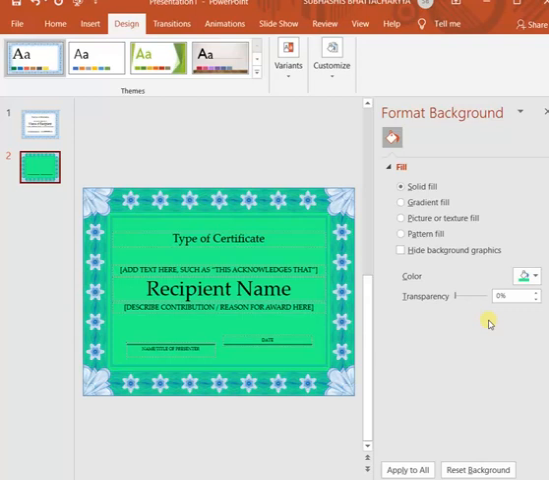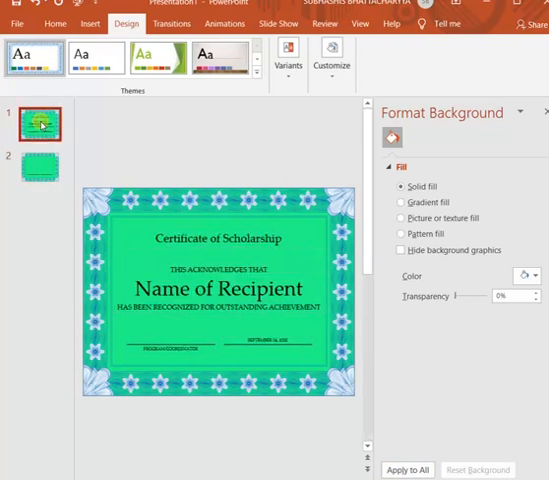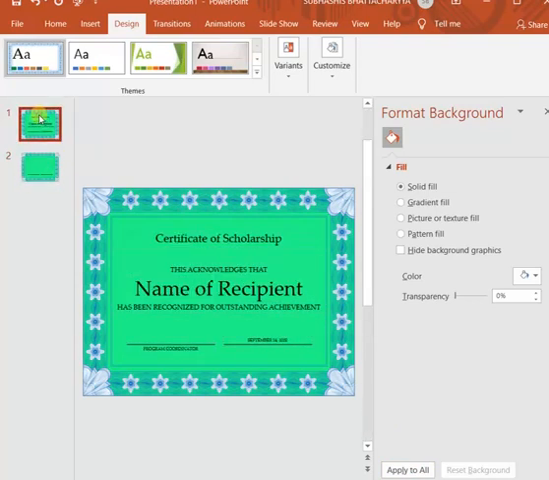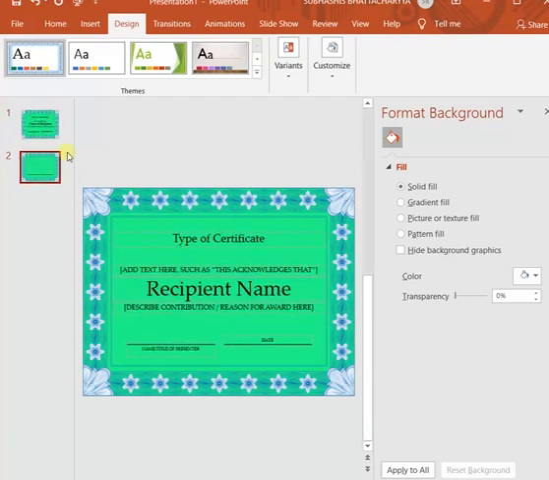So you can see I have selected a color. After selecting it, if you click on the Apply to All option, then all the slides will have this color. I have clicked on Apply to All. Now you see, all the slides in my presentation, that is 1 and 2, have been applied with this color.